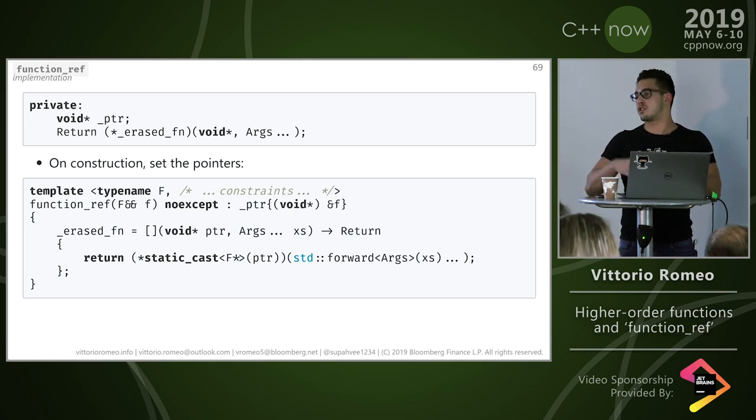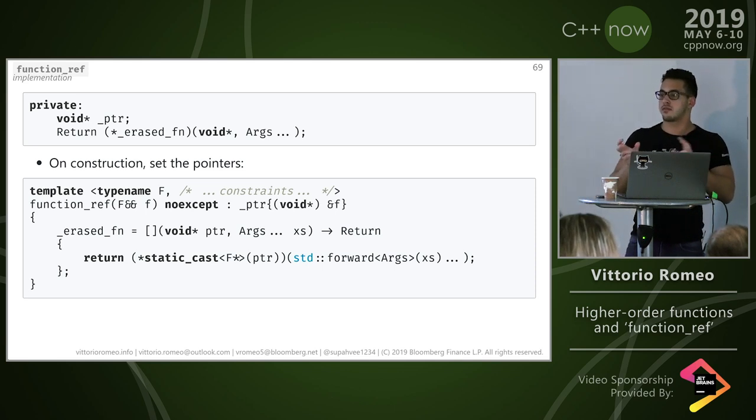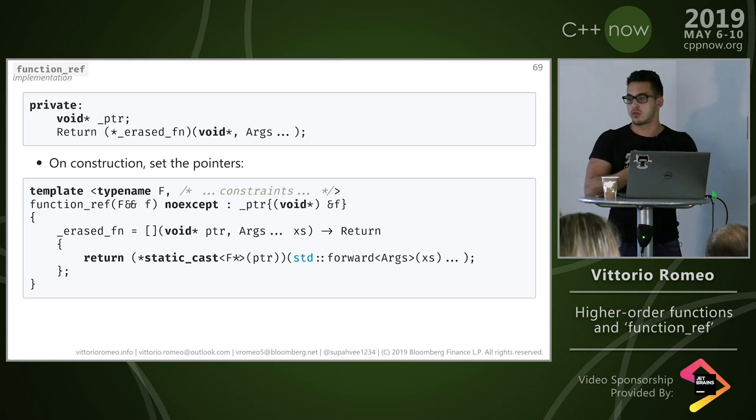Yes, I agree with that. It's not a typical use of forward, but it is required here because even though args are not deduced, they can have a ref or double ref, so we want to retain that.